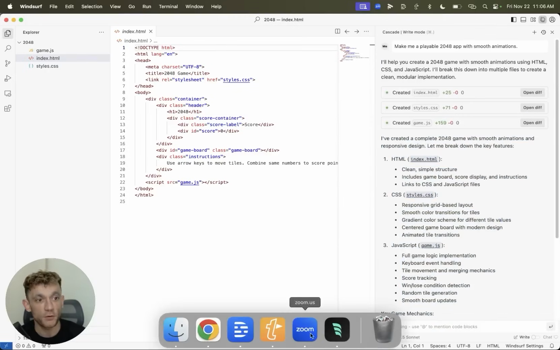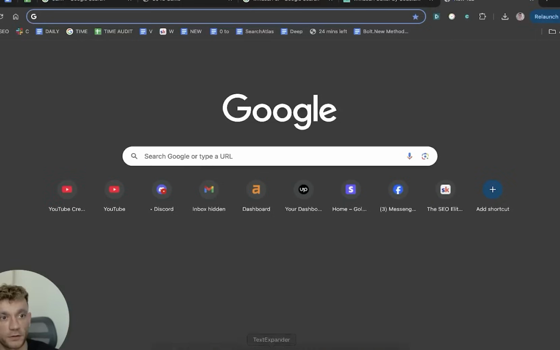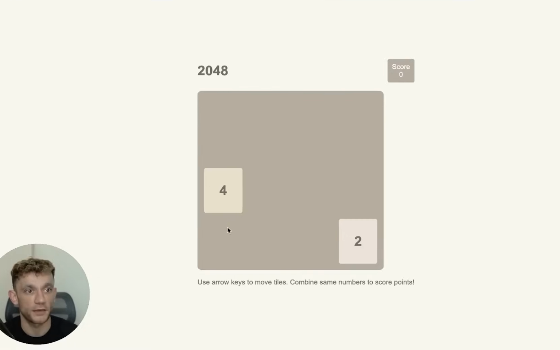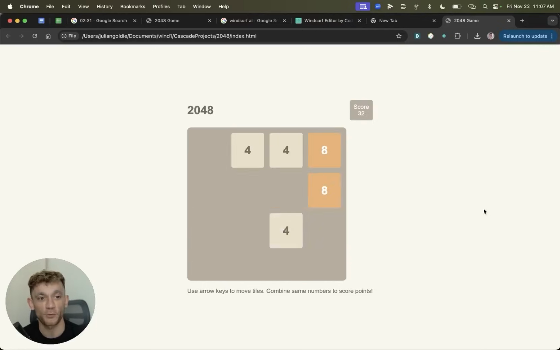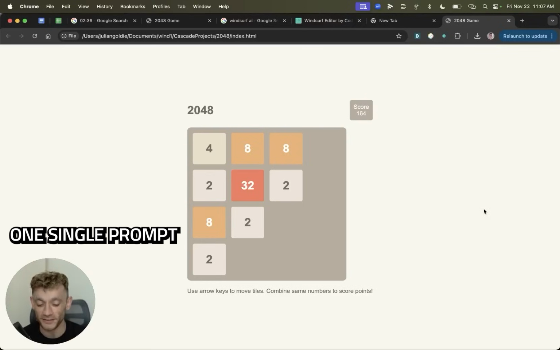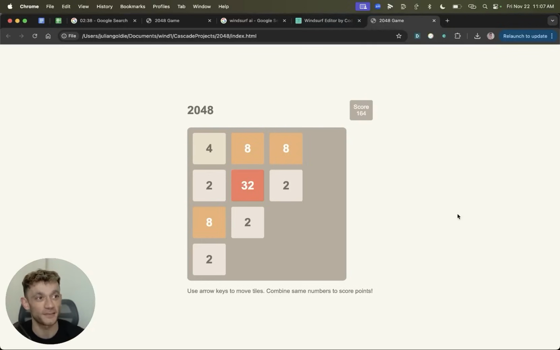If we actually go onto my Chrome browser, just to open this up and show you what it looks like, we'll open a tab up here, and then drag the index HTML file into the browser. And you can see this app is just ready. It says use arrows to move tiles, combine same numbers to score points. That was it. If I move them around, like you see right here, we can score points. It works perfectly, and it took one single prompt. It's just ridiculous how easy it is to build out apps now.